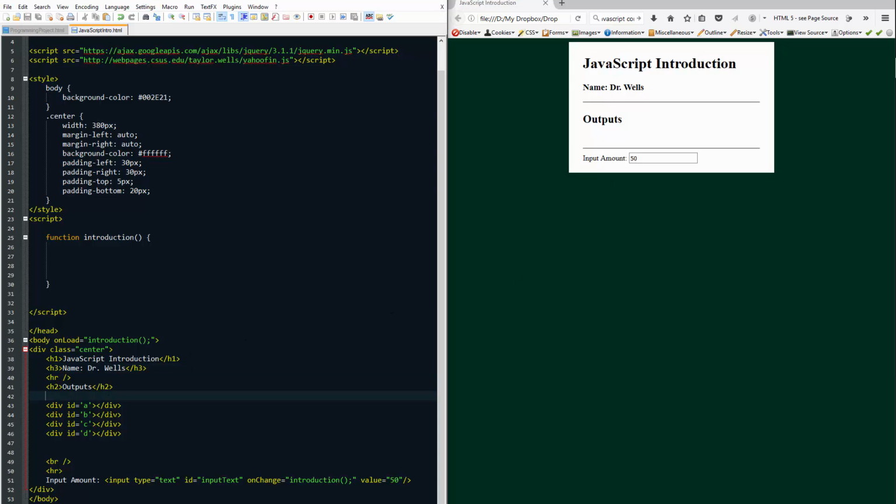Now below that, I have another header called outputs, and then I have these little dividers, div tags. One thing you'll notice is that this particular div tag, I've given it an identifier, an ID, and this one's called A. IDs have to be unique, so no other element on the page can have ID A except for this one, or else it's an error. So we have A, B, C, and D. We're going to use those as we go along.